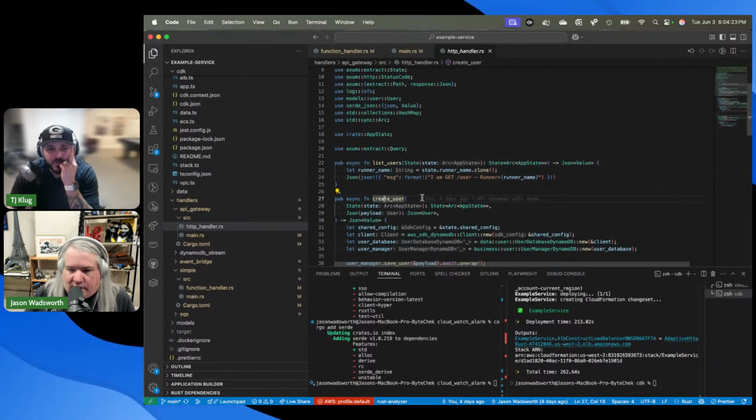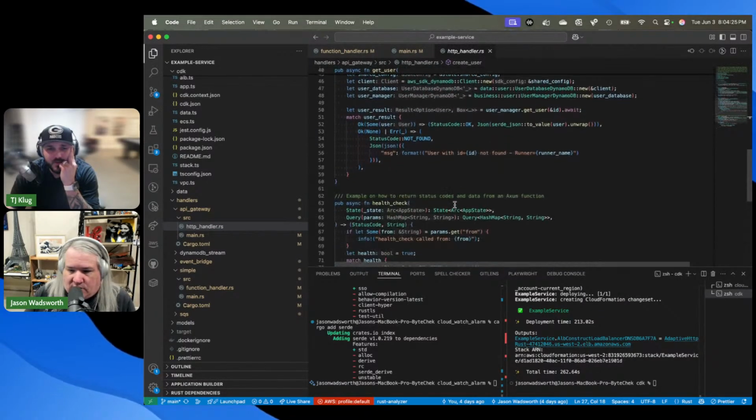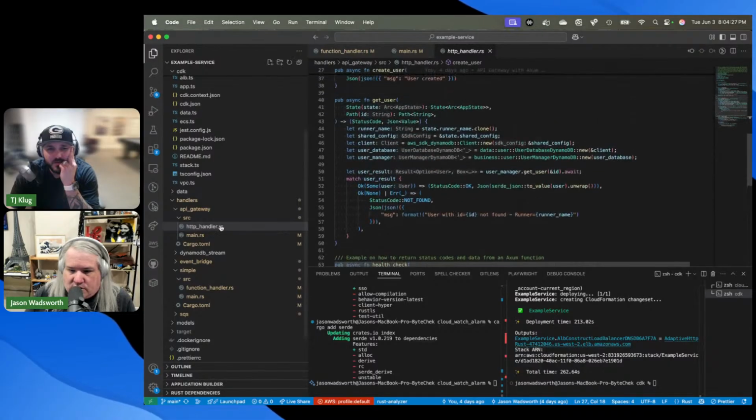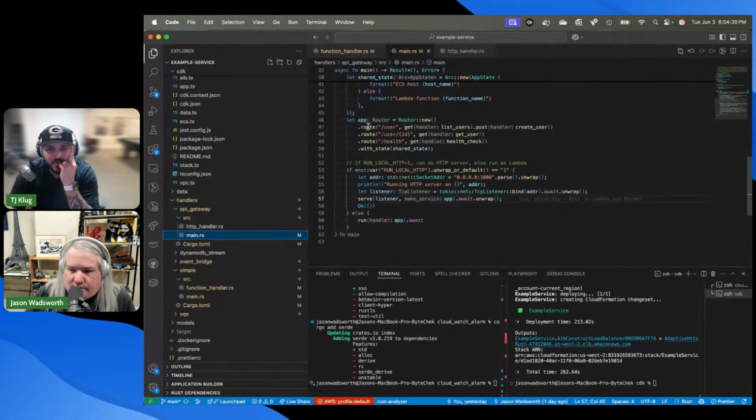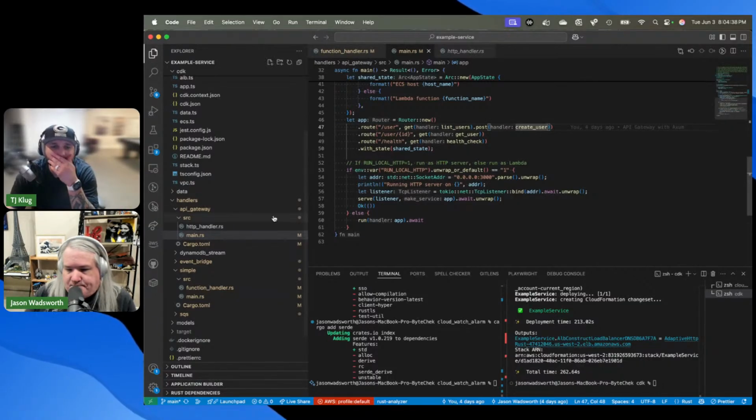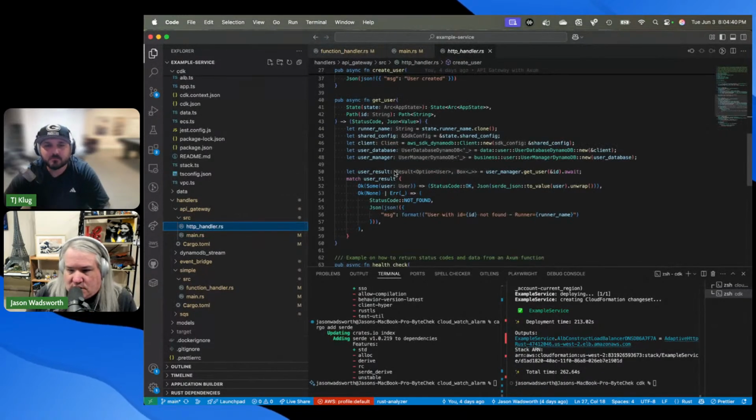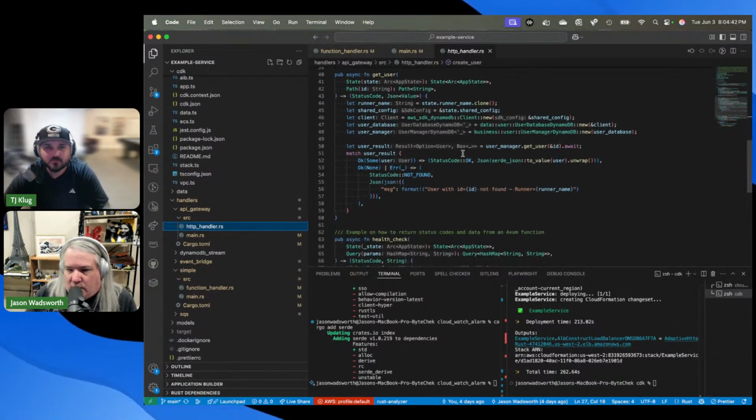I didn't create an object. Again, this is a functional language, so that's the way I did it. If you look in here, you'll see the route: GET on /user is calling list users, and POST is calling create user. Those are all the different things we're calling, and those are just these functions here.